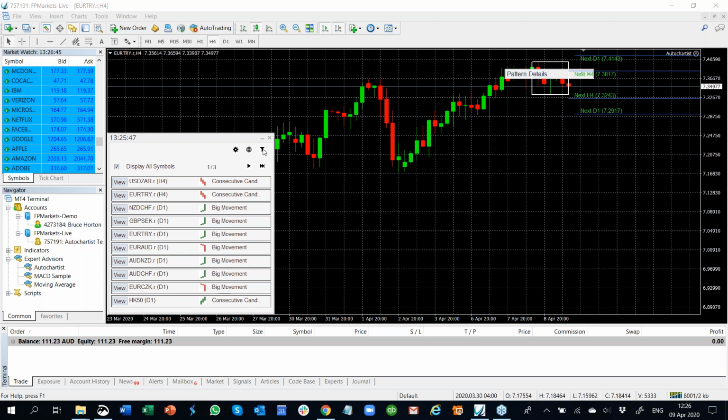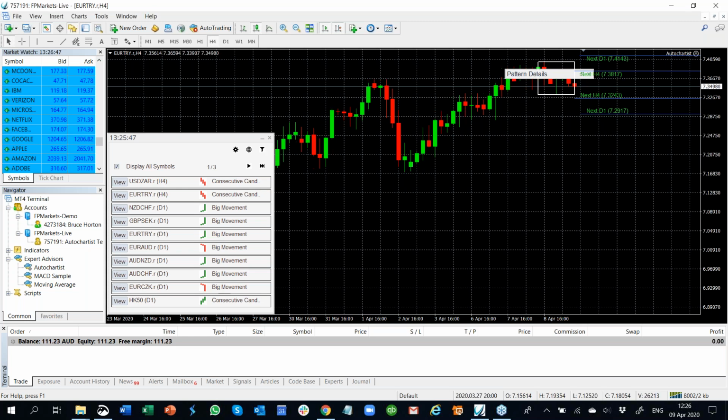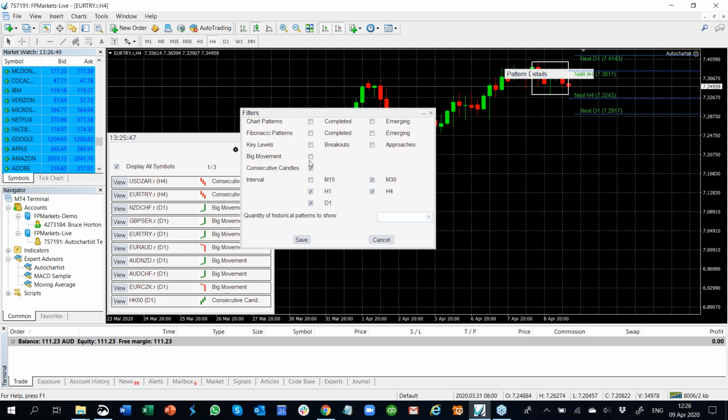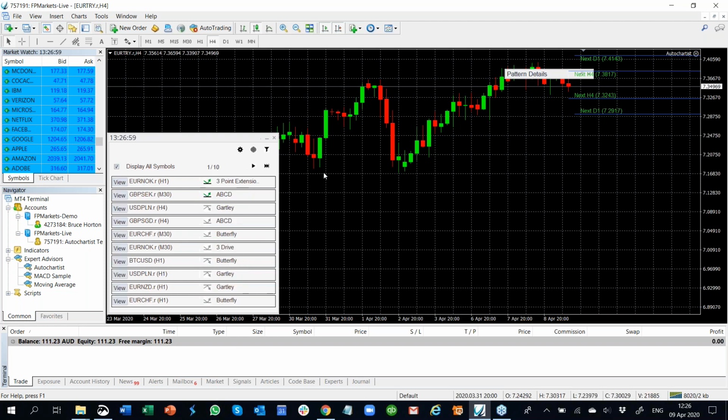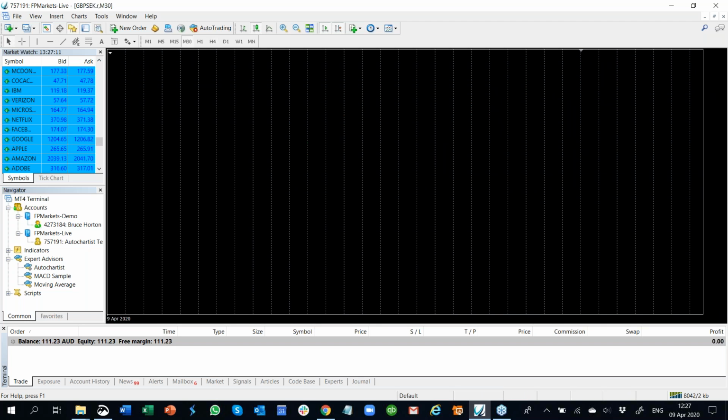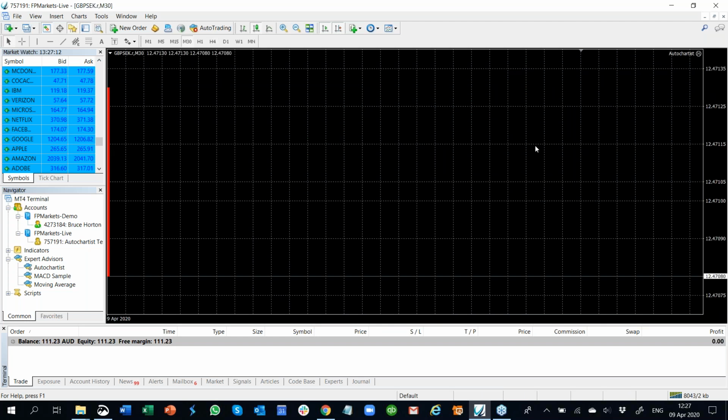We are able to filter for Fibonacci patterns by using this filter button over here. We untick these and we choose the Fibonacci patterns. Autochartist identifies, I think, about 8 different Fibonacci patterns, butterflies, Gartleys, ABCs, etc. And here you can see the results. So some people tend to trade these completed patterns. These are the traditional Fibonacci patterns using the Fibonacci levels.